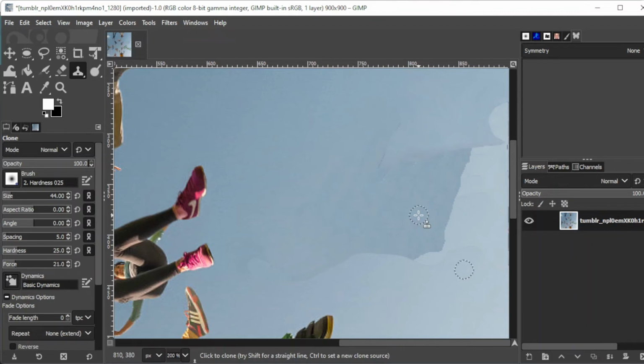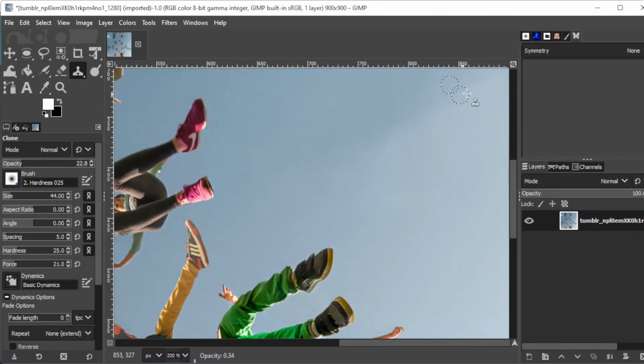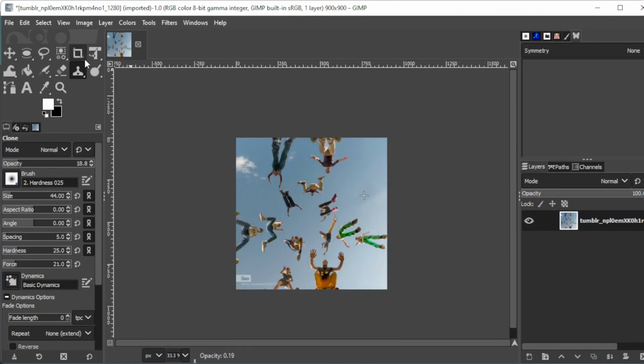And once you're satisfied, simply press Shift Ctrl A on your keyboard to deselect, and with the clone tool, simply adjust the opacity of the brush, then go over the rough edges. And once you're done, you can now save it to your computer.